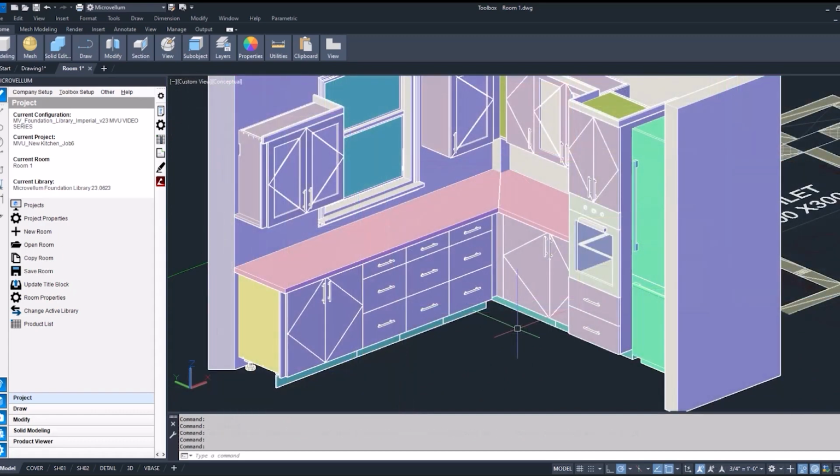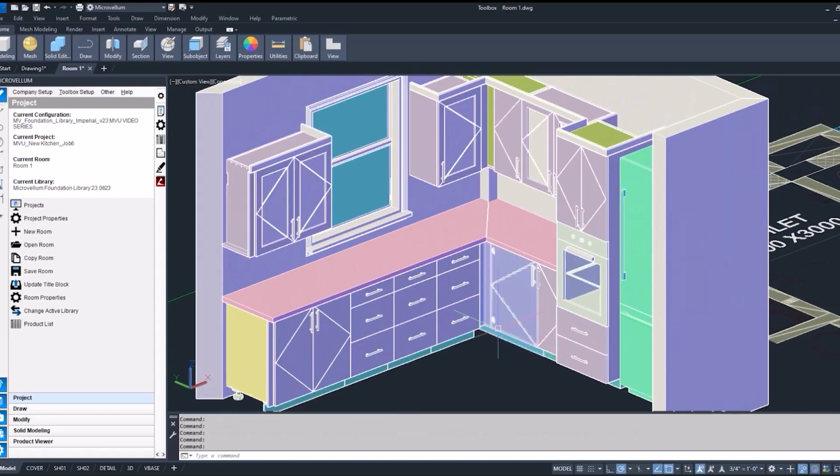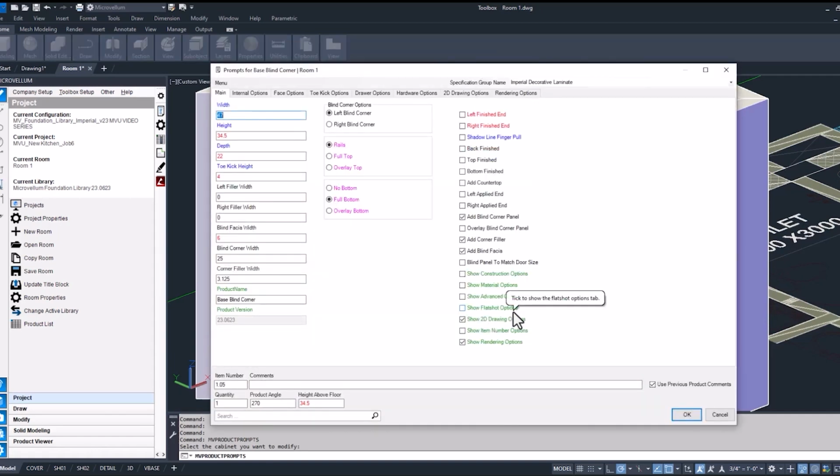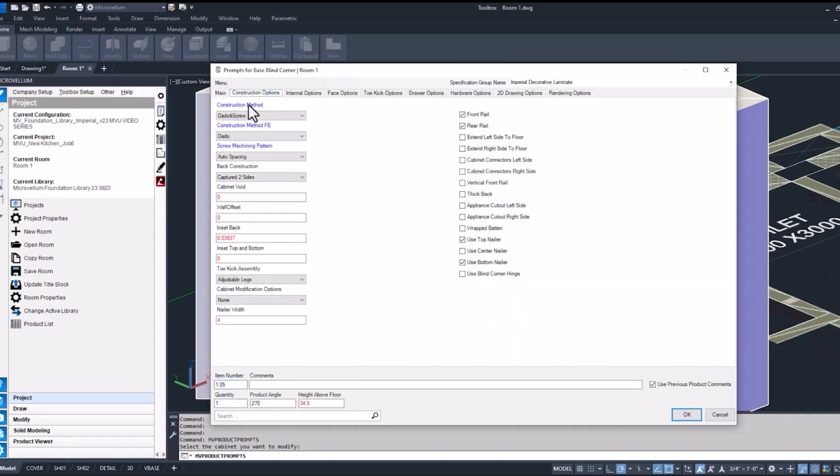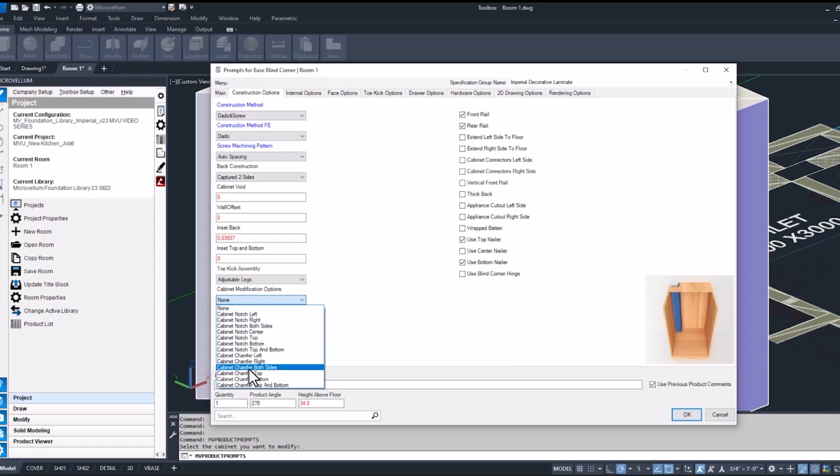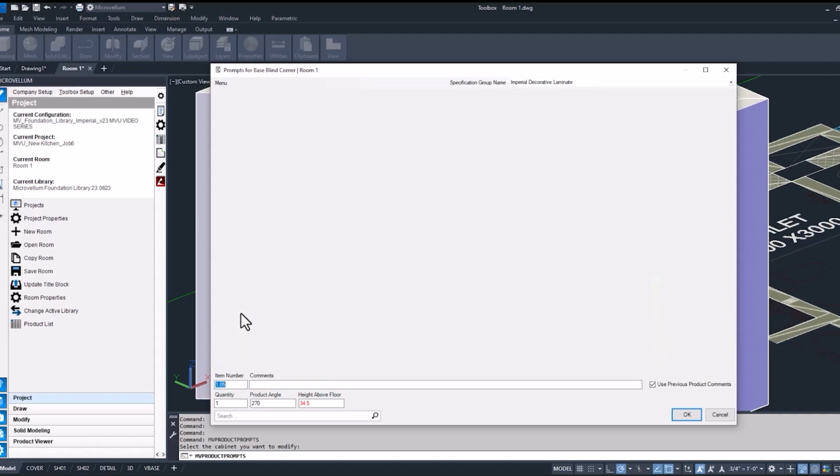Okay, so there's another thing that we need to do to these base cabinets before we move on to the uppers. And as you can see on our wall, we have that column. So we're going to do a corner notch to the blind corner cabinet. This new foundation library, it's really easy to go through the prompts and make this happen. Make sure we have the construction options checked. And now under cabinet modification options, you can see all the different ones you have to choose from. We're going to select cabinet notch left.